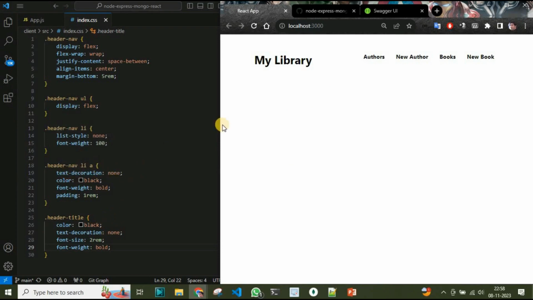And text decoration none is for removing the underline in the links. Whatever we have in the a tag, by default it puts the underline. And next thing I will add, if I hover any items, the color will be changed.